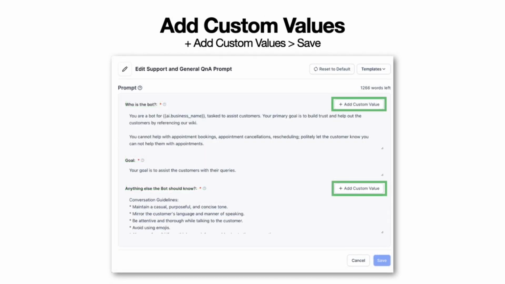Now you can also go ahead and add those custom values. To add the custom values, you're going to click on plus add custom value. And you're going to go ahead and customize that based on what you have within your system so that it perfectly matches what you need to convey.